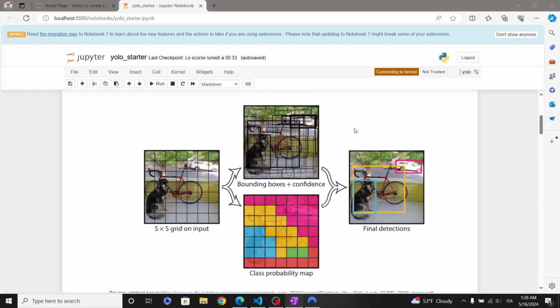YOLO divides the input image into a grid of cells. Each cell is responsible for predicting bounding boxes and class probabilities. The grid size determines the granularity of object detection. Smaller grids lead to more accurate localization but slower processing. Each cell predicts multiple bounding boxes, usually 2 or 3. These bounding boxes represent potential object locations.